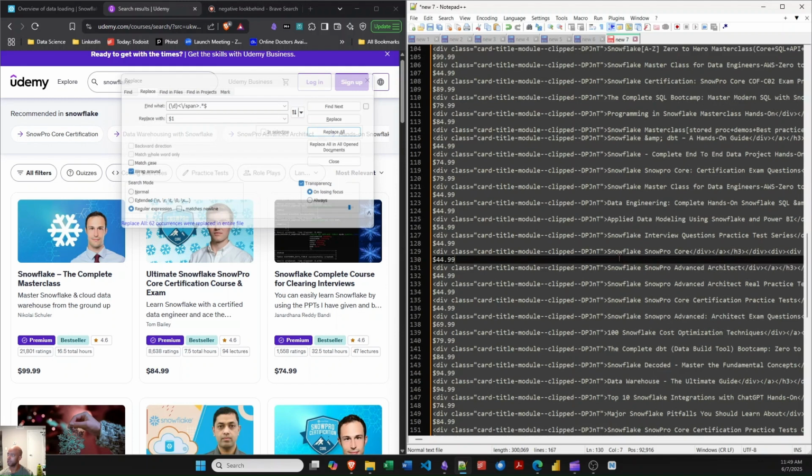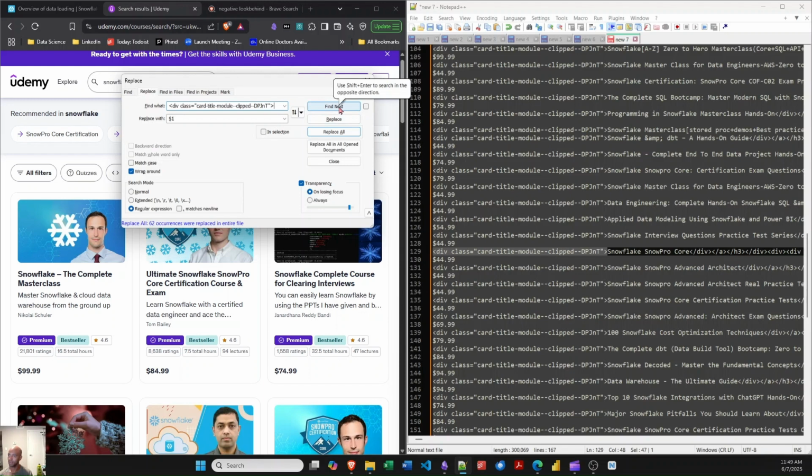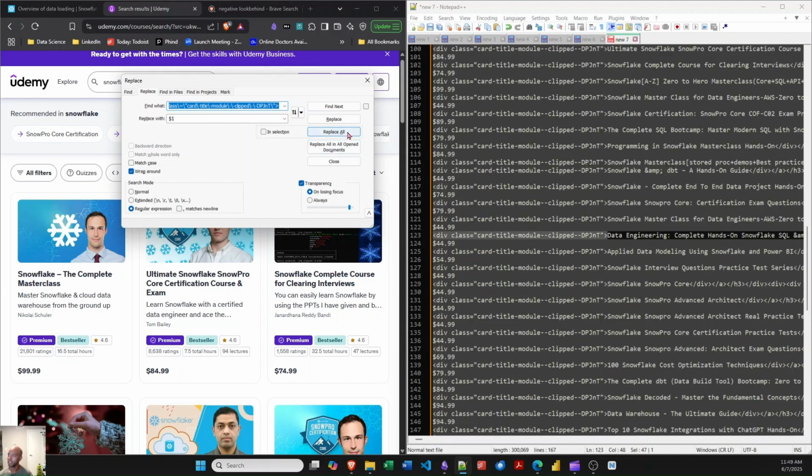Next thing I'm going to do is get rid of this div class card module, whatever this is. So anywhere I see this in the regular expression, I'm going to, and before I do that, because I'm in regular expression mode, I need to escape all the punctuation marks. So backslash here, backslash here, backslash, backslash, backslash, backslash. Hit that with a backslash. Anywhere I see that, I'm just going to replace it.